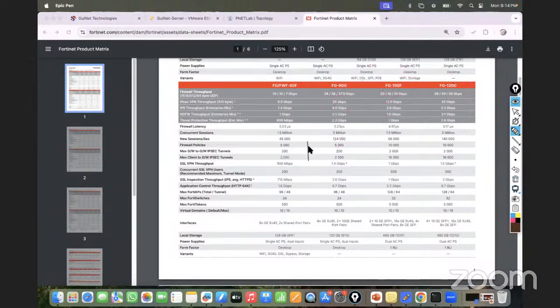Let's suppose instead of a router, I have a FortiGate firewall here and one FortiGate firewall here. This is my 80F firewall and this is my 100F firewall. And in between you have the internet here. Let's suppose you have the internet here.